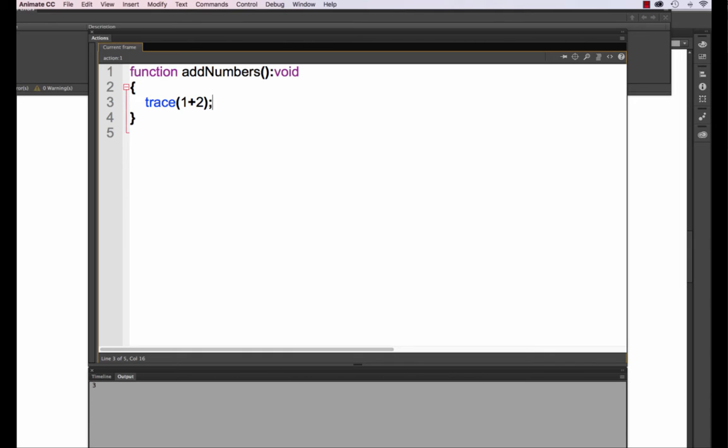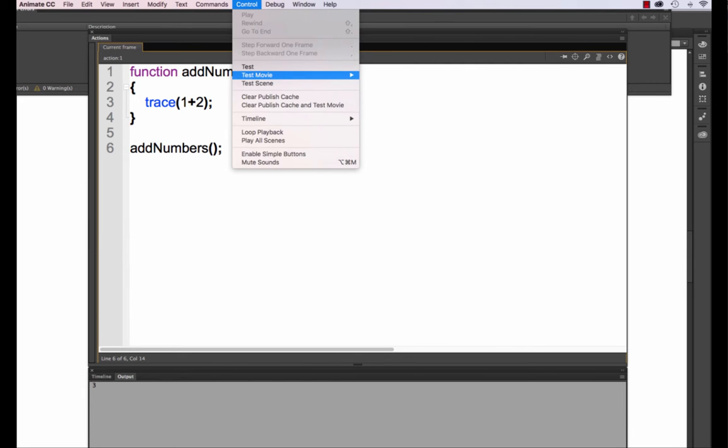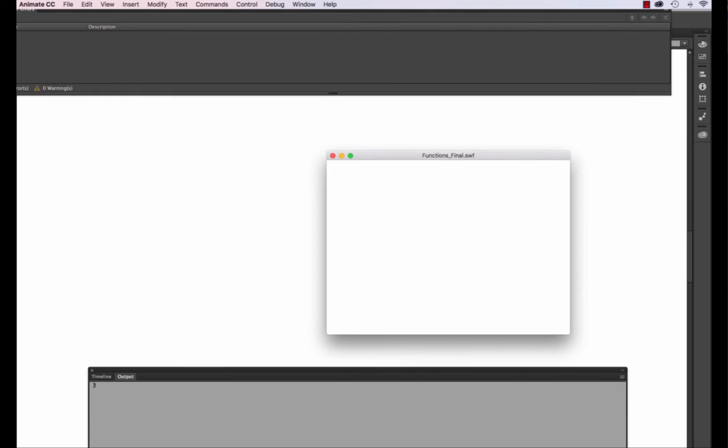So underneath this, I'm going to write addNumbers. Notice that it kind of looks like the stop function. It has the command and then the parentheses and a semicolon, but it's not blue, and that's because it is a custom function that we just created. So I'm going to test the movie, and you can see 3 in the output window, so we know that we did this correctly.